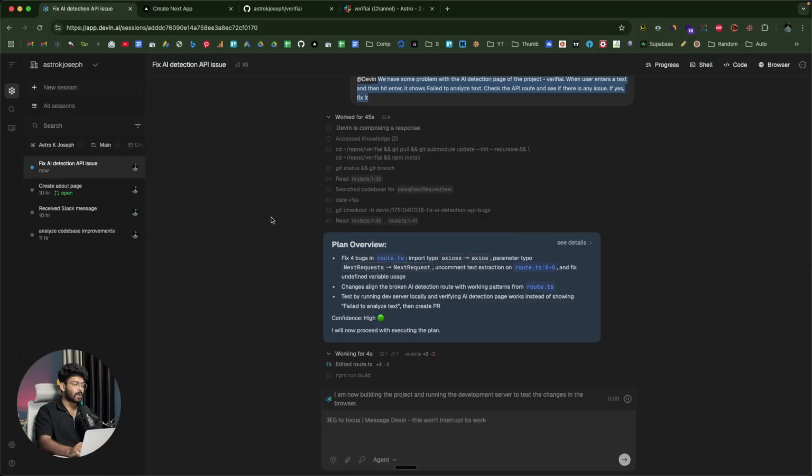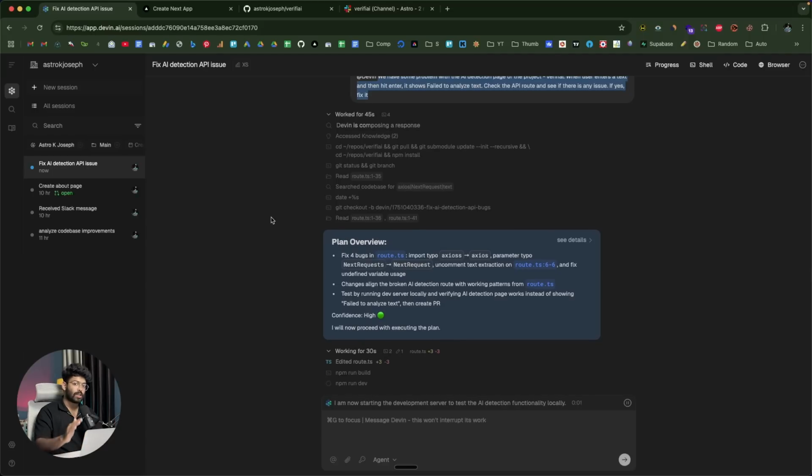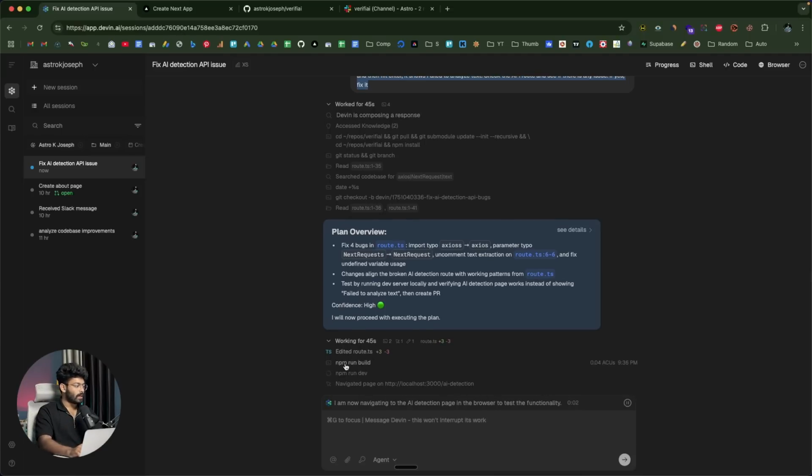So Devin not just goes ahead and fixes the bug, but actually tests the functionality and makes sure everything works. And only then it will go ahead and open a PR on GitHub. All right. So it will take some time. So all you gotta do is to wait. So it says npm run build, npm run dev, and it has navigated to this page right here.